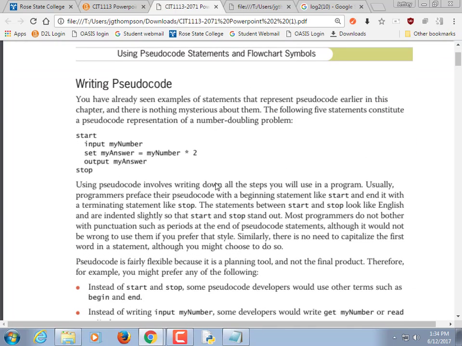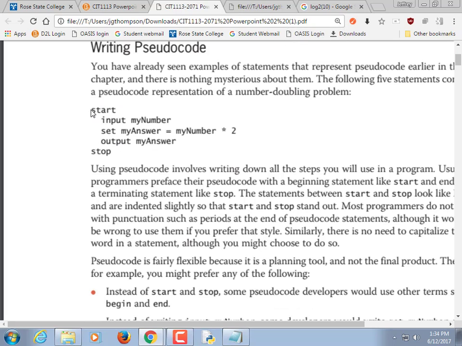So back to the topic of pseudocode. We've seen examples of statements that represent pseudocode earlier in the course. So for example, if we're going to ask for the number, we're going to multiply that number by 2 and then we're going to output it. Here is the textbook perfect version of pseudocode. Start, stop. That marks the pseudocode. Input my number. Set my answer equal to my number times 2.